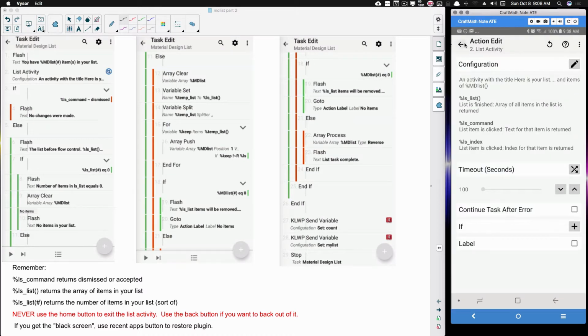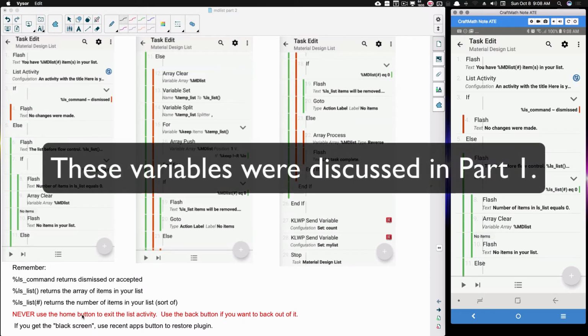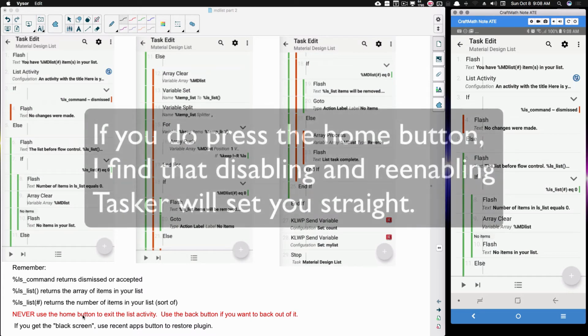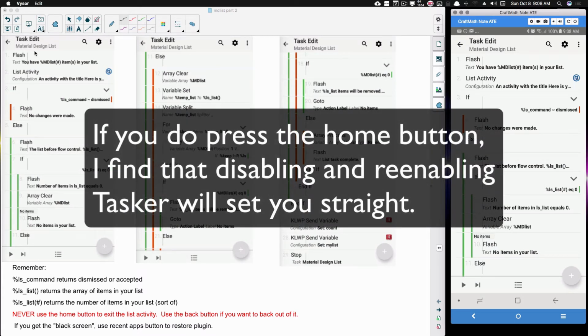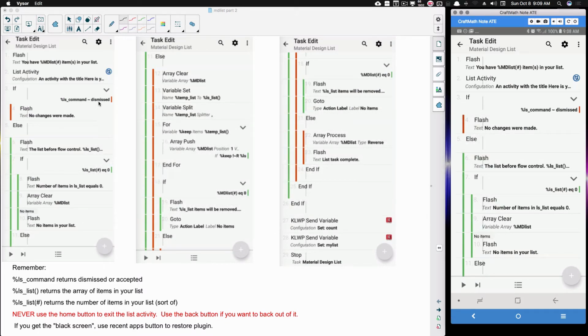Now, back in our flow control, the first thing we want to talk about here. When we run this list activity, we open it up and suppose we press the back button. Now remember, you want to use the back button if you want to back out of it. Never use the home button. That's going to freeze this task, and if I ever find a fix for it, I'll post that. But anyway, if you open this thing up and you press the back button, that's going to be the %LScommand dismiss that I discussed back in part one.